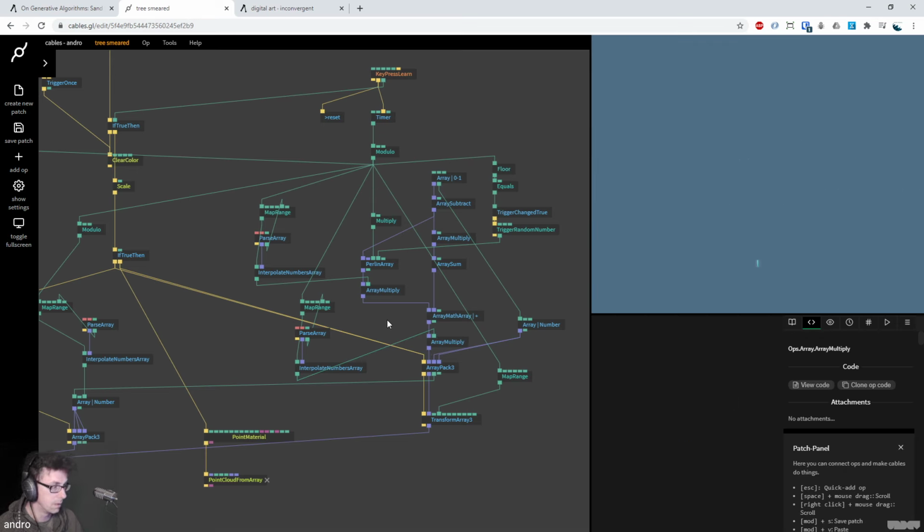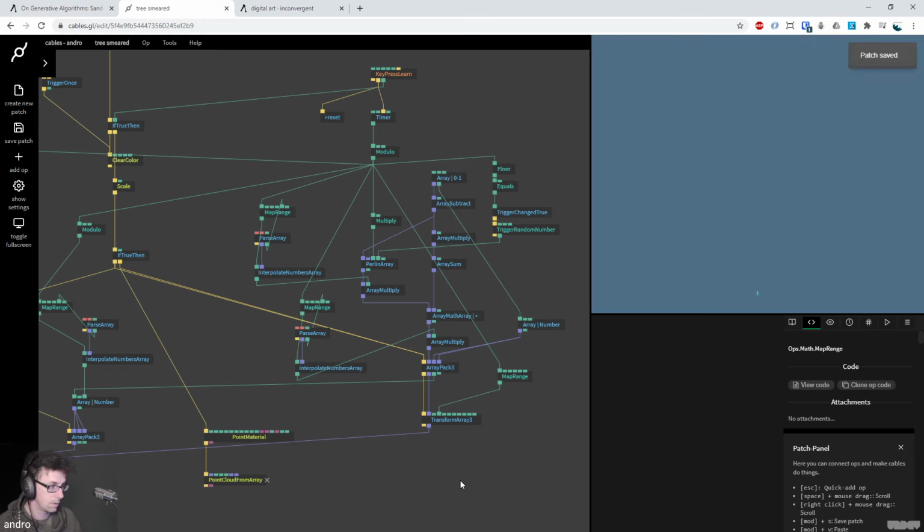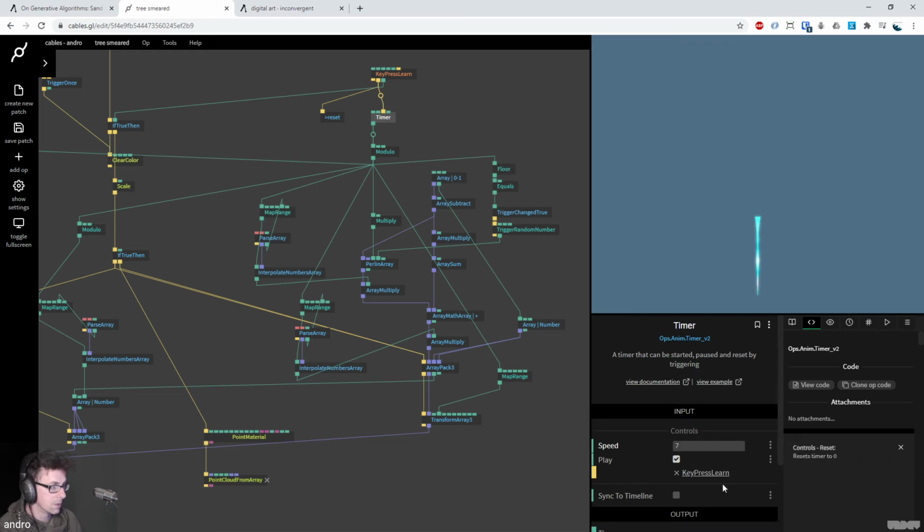Press W. So there shouldn't be a whole lot happening at the beginning. And I actually want this to start lower, so say minus 0.65. Start again, okay. Can crank the timer up a bit. There we go.